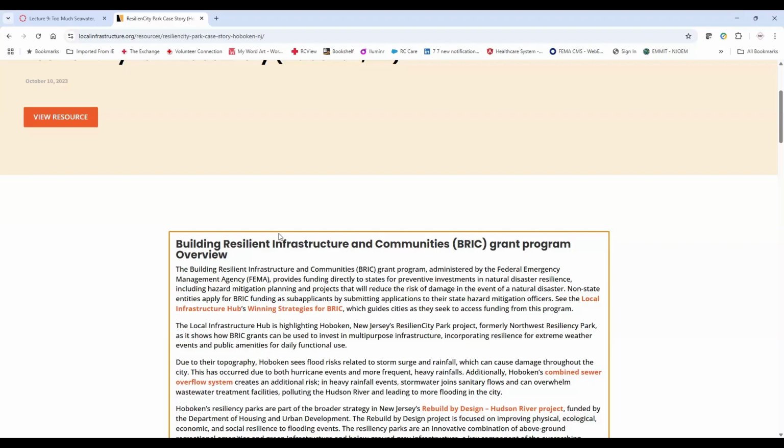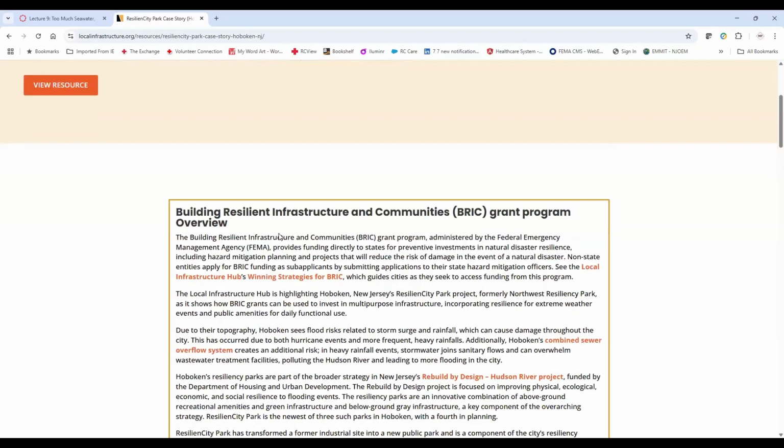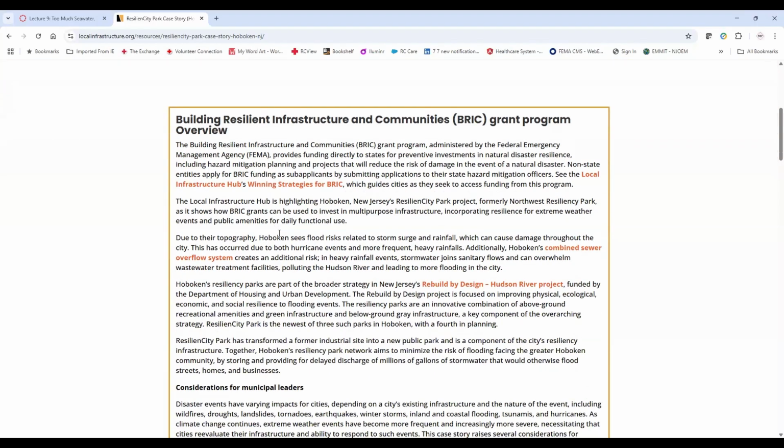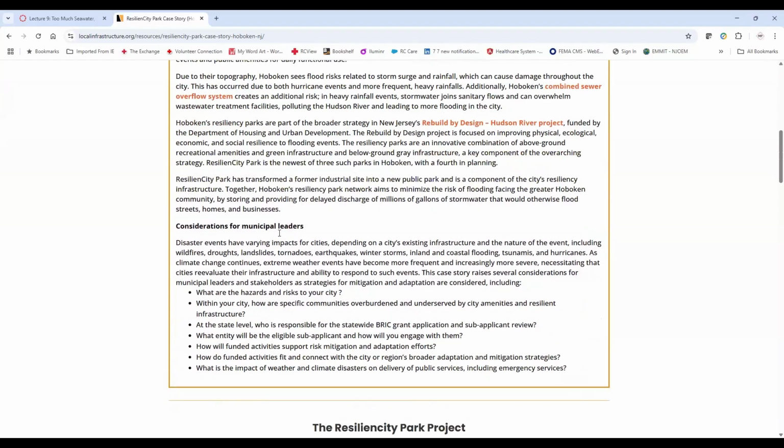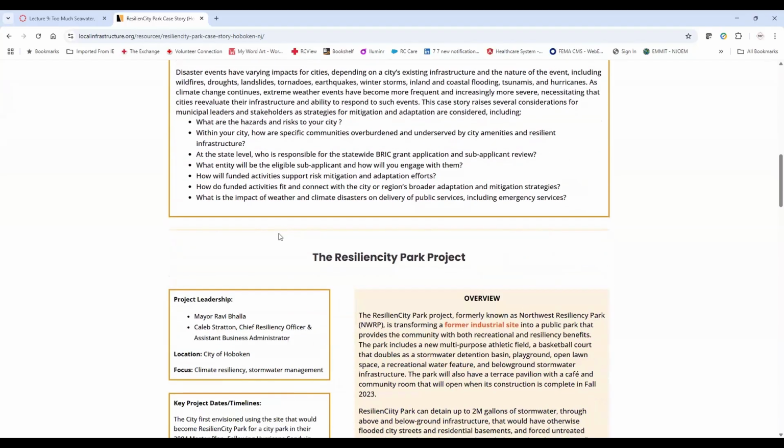I don't know the full details on it, but I wanted to show you an example of one of the BRIC projects in New Jersey. The point of this exercise is to ask you guys if you're familiar, and I'll get to this in a second, with any BRIC projects in your communities. This is one for Hoboken, a Hudson River project. Hoboken had a number of areas that got impacted by Sandy, and one of the things they did was create a Resilient City Park project.